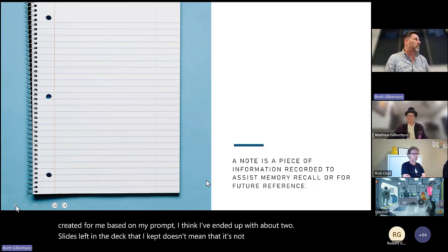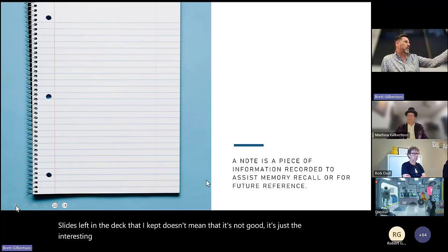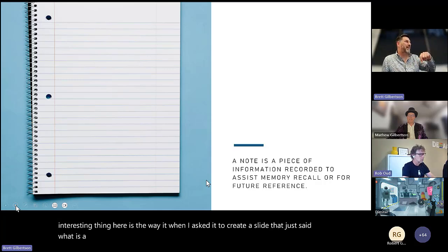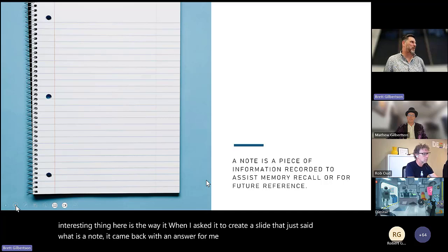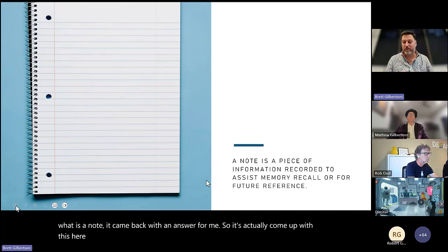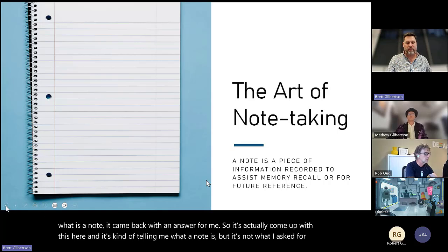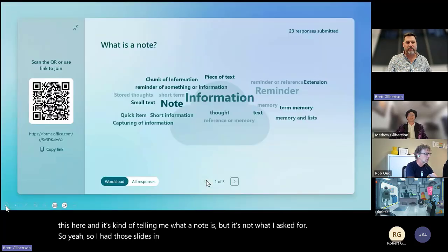It's just the interesting thing here is when I asked it to create a slide that just said, what is a note? It came back with an answer for me. So it's actually come up with this here, and it's kind of telling me what a note is, but it's not what I asked for. So yeah, I had those slides in there just sort of written like that. That was my original plan.